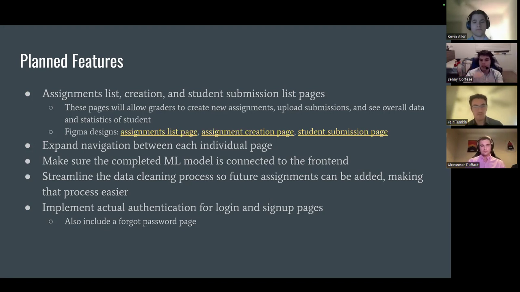We want to make sure the completed ML model is properly connected to the front end because it works right now, but there isn't a way that it's uploading things automatically or that connects very fluidly. We want to streamline the data cleaning process so that future assignments can easily be added, making this whole process easier. And then we want to implement actual authentication for login and sign up pages and include a forgot password page.